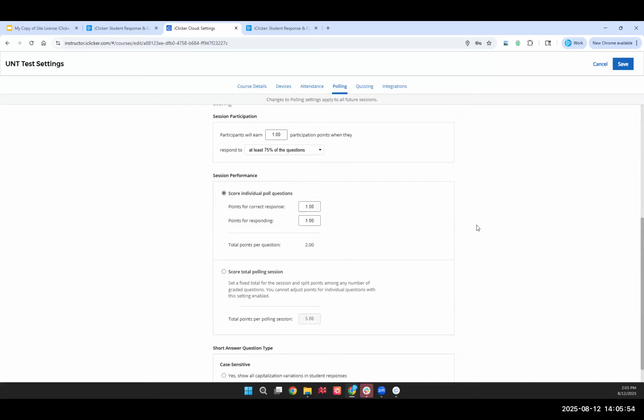Also be aware that performance points and participation points do get added together as part of the total grade for the class. So if you wanted it to be actually capped at 5, just know that you'd want to set this value to be worth 0, or set this to 1 and this to be worth 4.